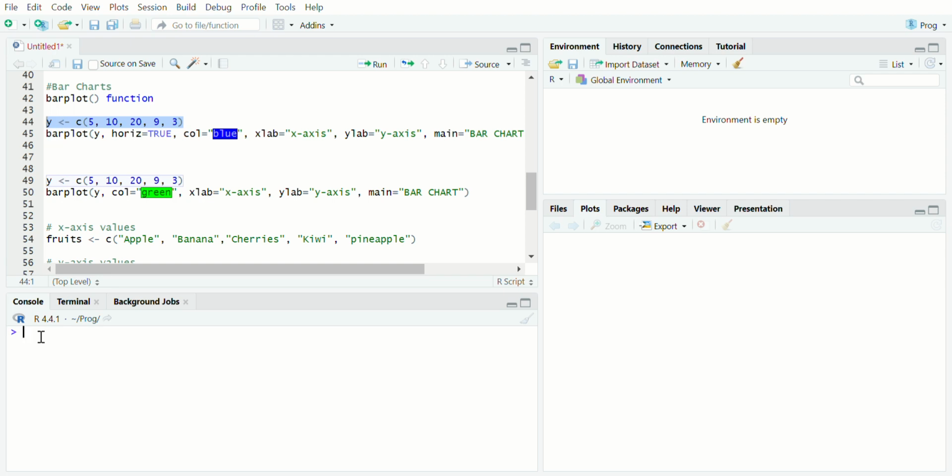I have pasted the y-axis values in the console. At the end, you just keep the cursor and press enter. Now the vector y will be executed.